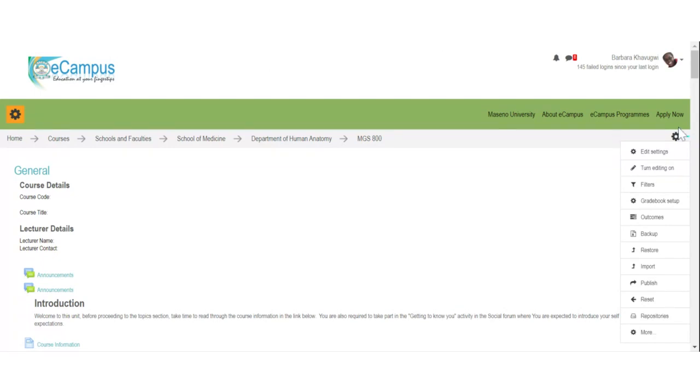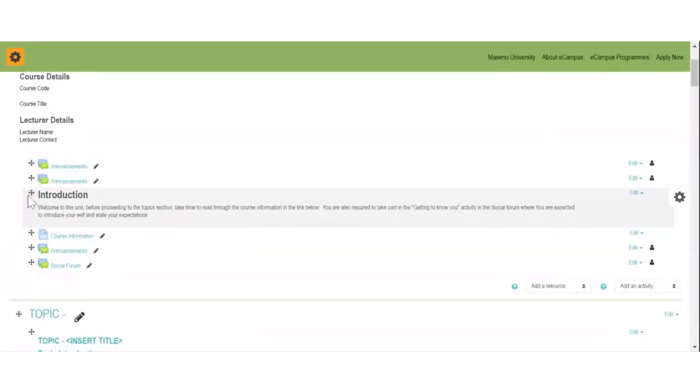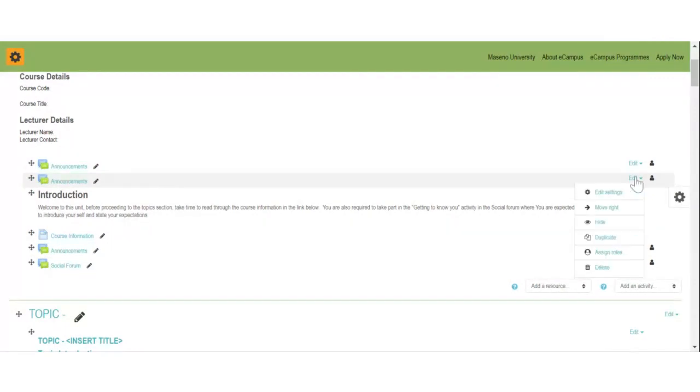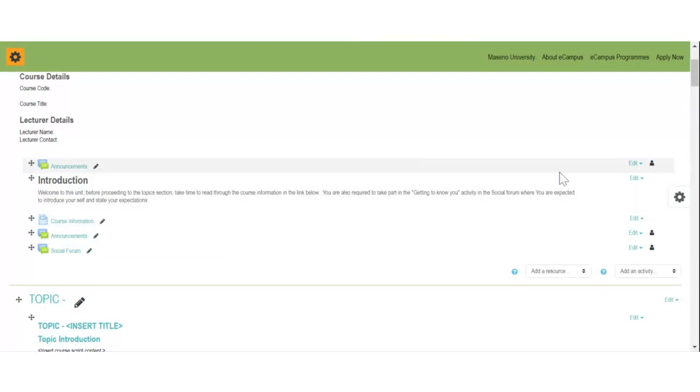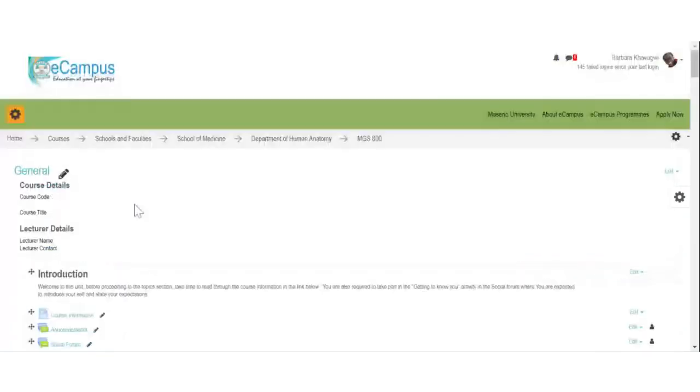When you click on this, there's an option called Turn Editing On. It is the second option. Click on it, and your course will be moved into editing mode. To know that your course is in editing mode, the editing icons will be appearing all over your course. You can see the editing icons are appearing all over the course. Let me just delete the extra forums. Okay. So now your course is ready to be edited.